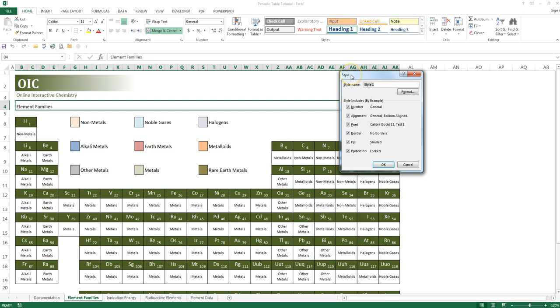Here we're in our Style dialog box. We have Style name. It's already highlighted, so all we have to do is type the name they told us to type in, which is P title. Step number 6. Click the number, fill, and protection checkboxes to remove the check marks, leaving the alignment, font, and border style elements checked. Okay, alignment, font, and border style have a check mark. The checked items are included in the custom style.